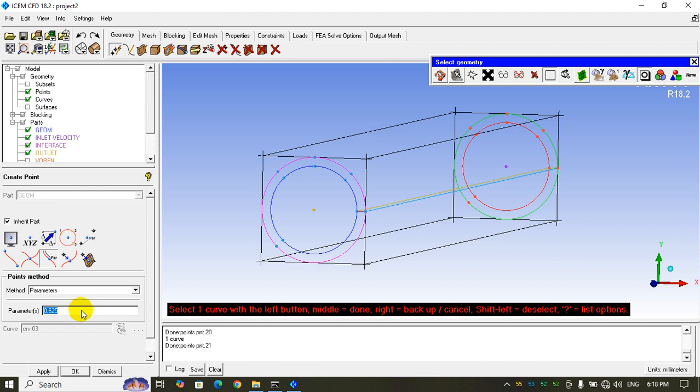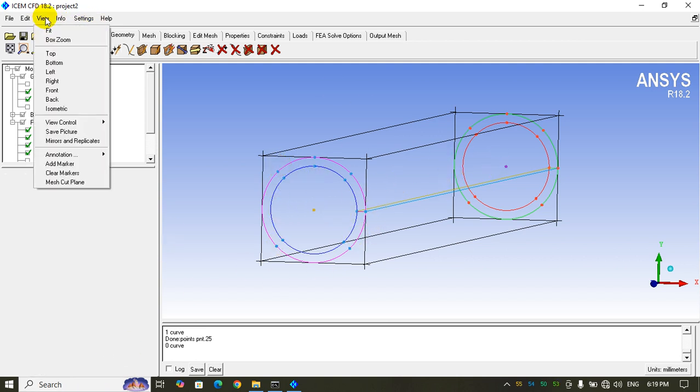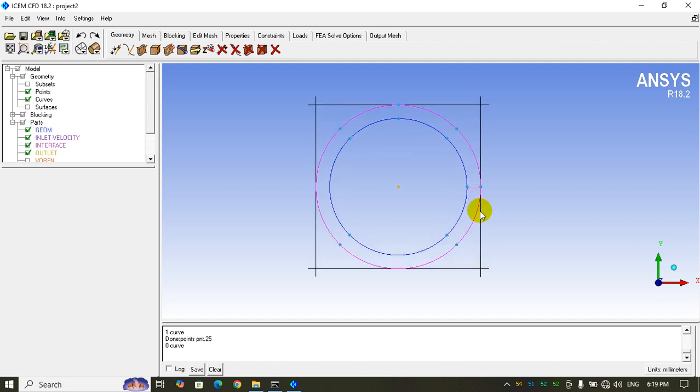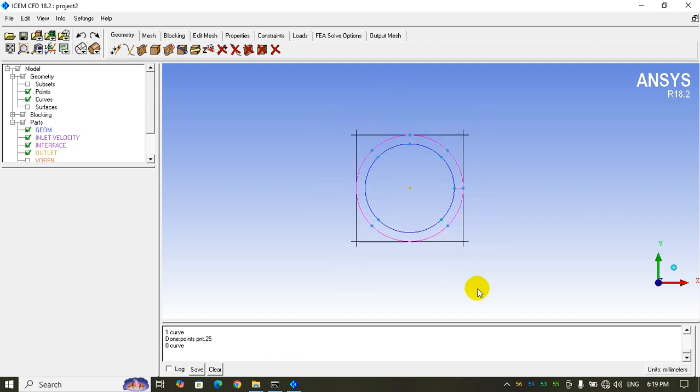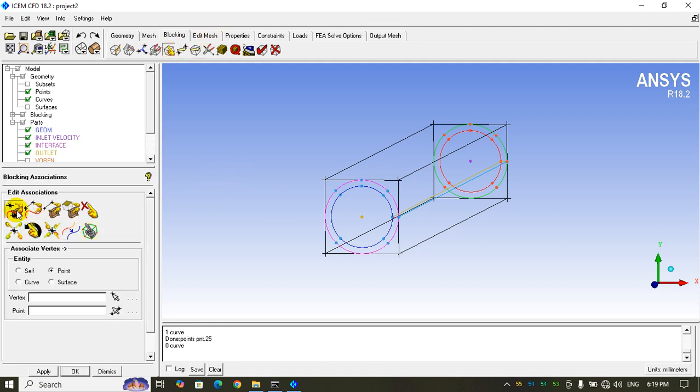The next one will be 0.875. Okay, now if you want to check the point is created appropriately, you can select view and you can change the view here. So I select front, and you can see everything is perfect. So let's go do the association here.